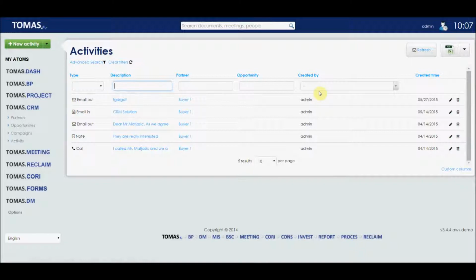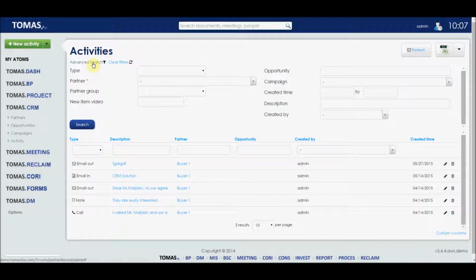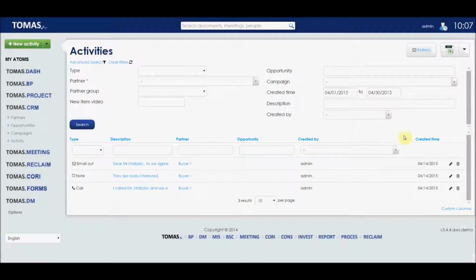As with every other section, we can also use the advanced search function. For example, we can filter according to type, opportunity, campaign, created time, for example, description. For created time, we can go back and select, for example, from 1st to last April. And now we'll only see activities that were conducted in this time.